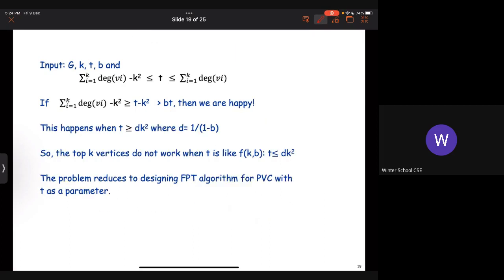So the top k vertices do not work when the number of edges that we need to cover is like some d k squared, some order k squared number of edges, where d is some constant depending on your epsilon or b, whatever you want to do, okay? But in this case, we can solve the problem optimally and we are done. If the total number of edges that we need to cover is not too large, just some function of the size, then we know how to do the problem optimally.